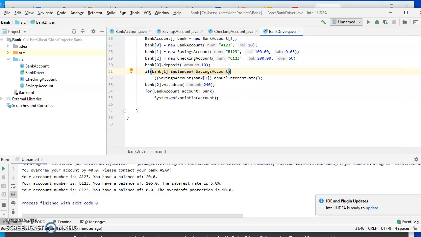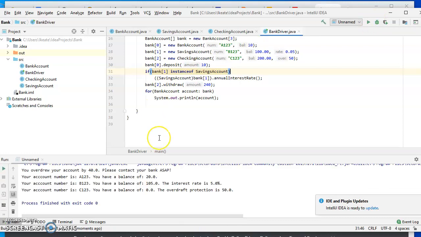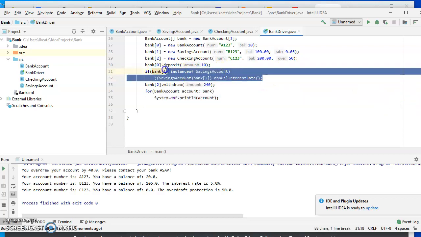So this instanceof operator is the cool thing that helps us do that. And I think that's it. I'll run it again so you can see that instanceof works. Sorry about that mishap before. But so you can just see it, everything turned out the same, and this just worked as an if statement. Yes, bank one was an instance of savings account, so we could do this.